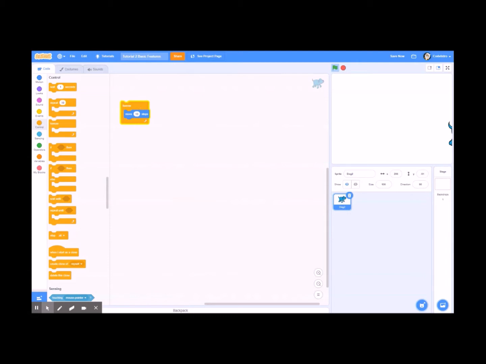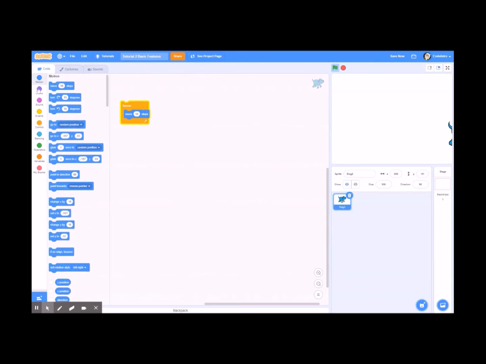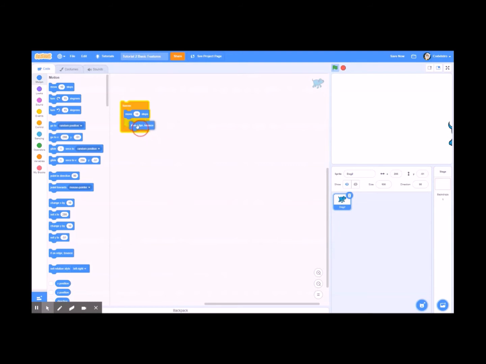Now, in order to prevent him from just running into the wall and not moving after that, let's go back to the motion commands and find if on edge, bounce, and snap that into our loop. And now watch what happens. He just goes back and forth. But notice he's doing that funny upside down thing when he comes back. Now, if you come over to direction and click on that button right there, you'll see the direction he's going in. What we want is left and right. There we go. So left and right makes it so that he only faces left or right. He doesn't rotate.